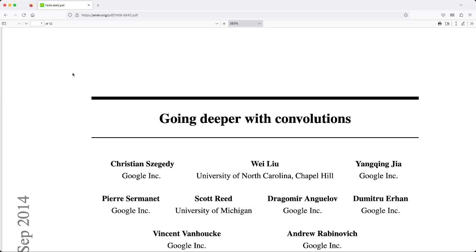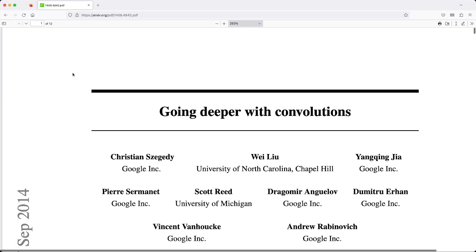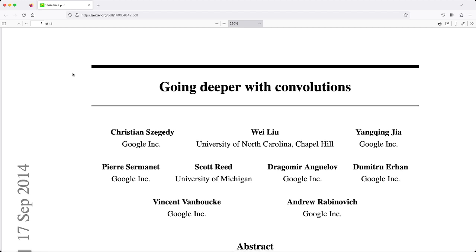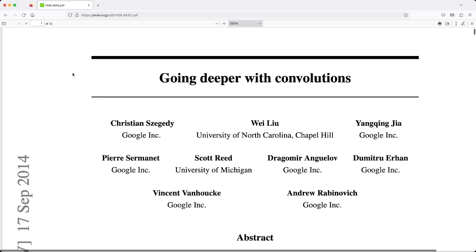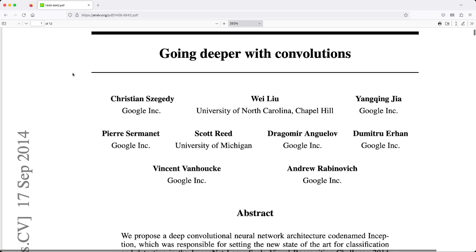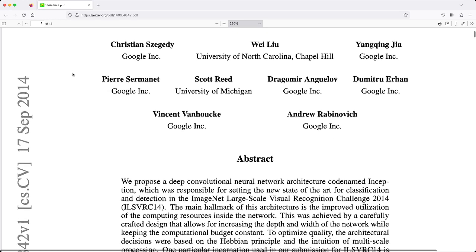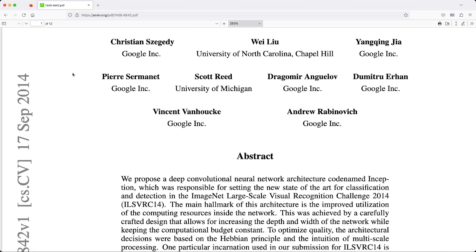In 2014, Google engineers published a paper entitled Going Deeper with Convolutions. The paper featured a model called GoogleNet. The main innovations of GoogleNet over AlexNet were an increased number, 22, of convolutional layers. Despite this, 1/12 the number of parameters and increased accuracy.